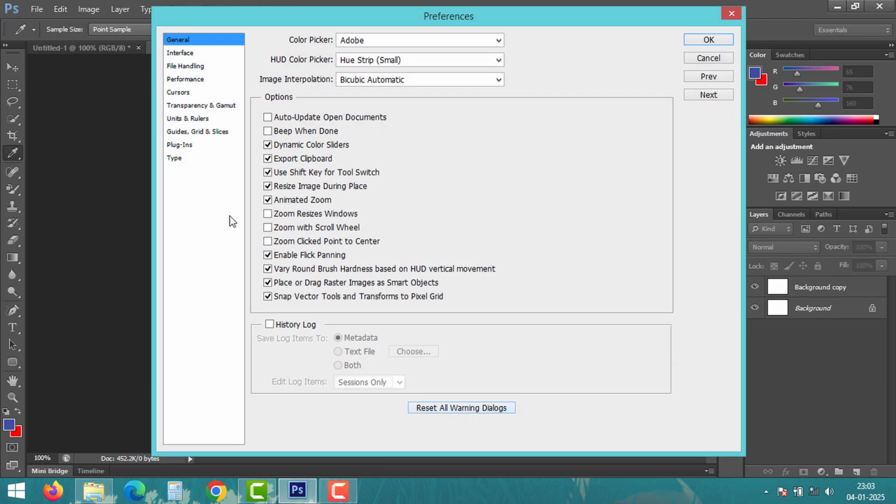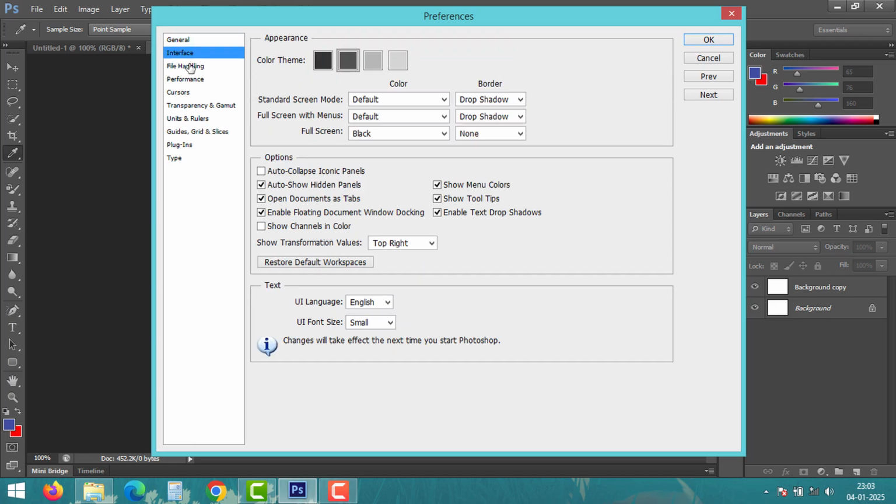That's all. With these steps, you can make Photoshop much smoother and faster.